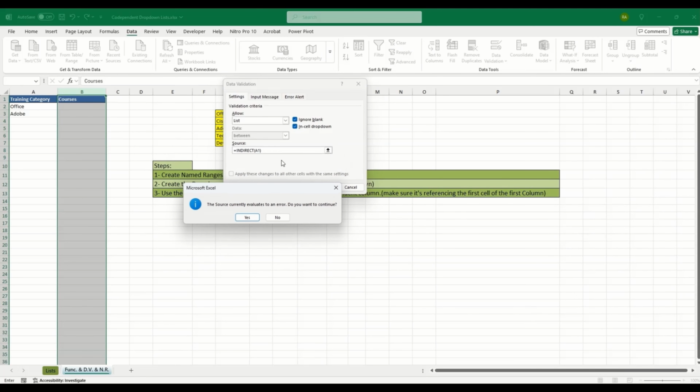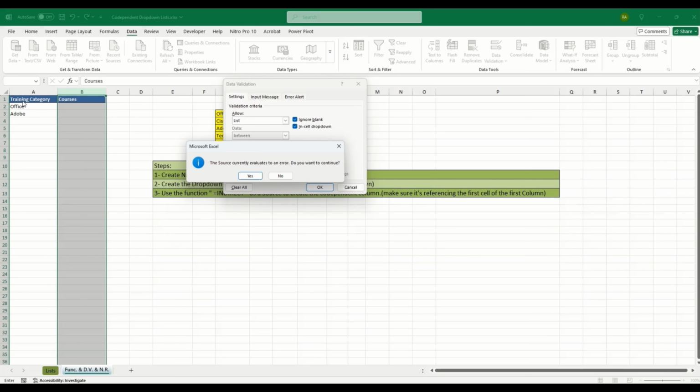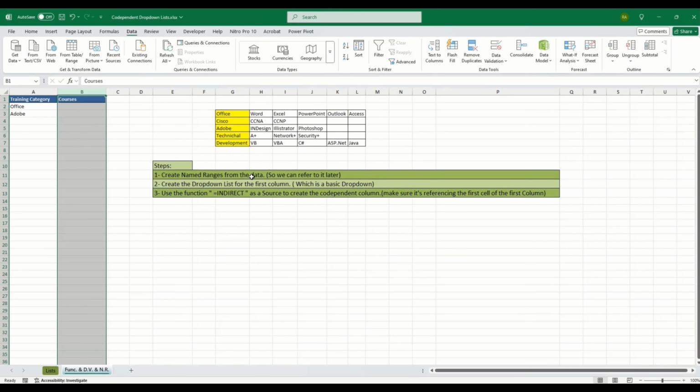This message means that when we created the function for the entire column, it looked into the first cell, which is A1. In here, it basically says Training Category. And Training Category is not a name. If you remember, we have created names for Office, Adobe, Cisco, development tools, and all of that. But for Training Category, it's not a reference, which is okay for us. It's just that to go with our demonstration here, we're going to press yes.